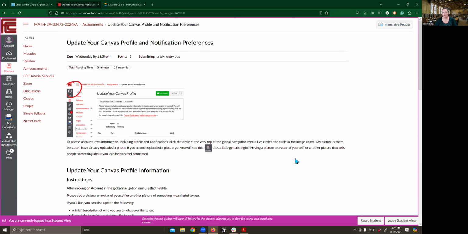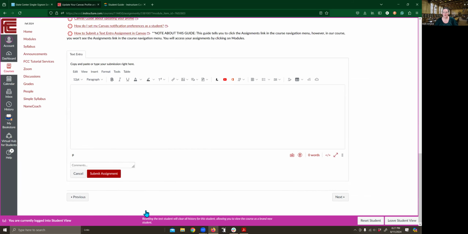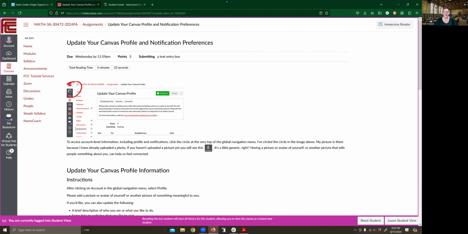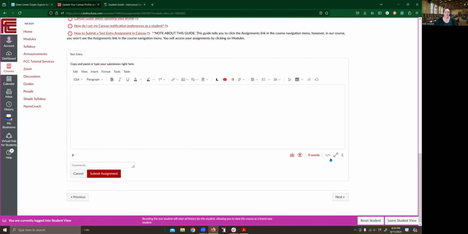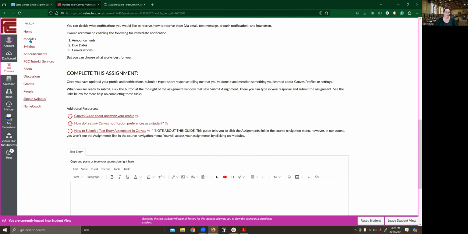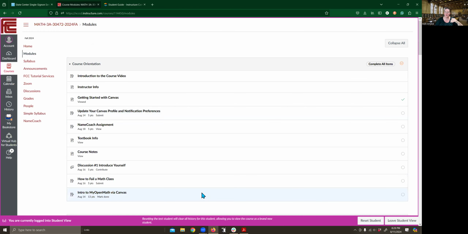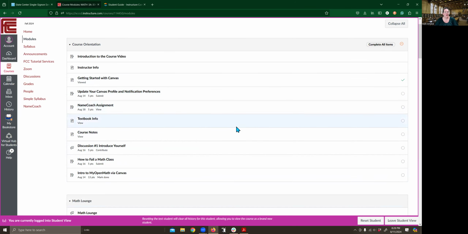Just a little bit of stuff, because it really is important that you do it. Otherwise you might miss some stuff in the class and that's really annoying. What do I want to do? I'm going to go back here to modules. Okay. Yes, leave page. There was a bunch of information at the bottom if you need help about how to do the assignments in Canvas, stuff like that.